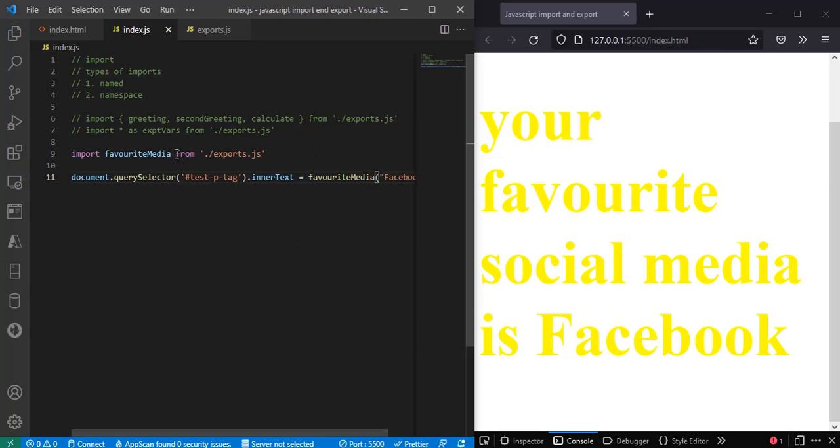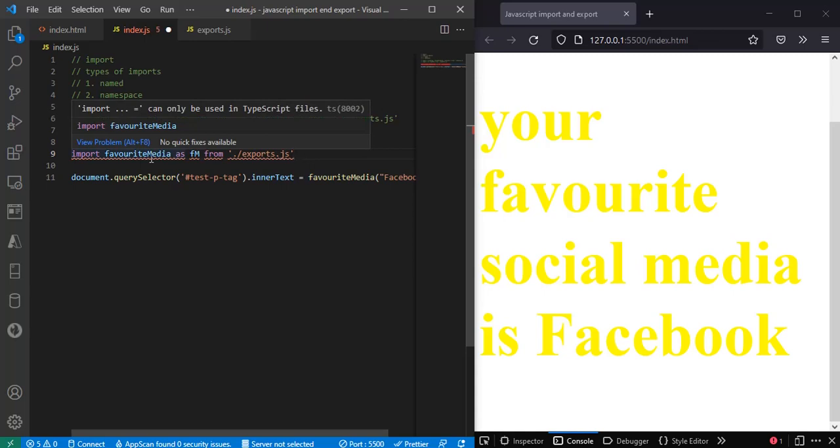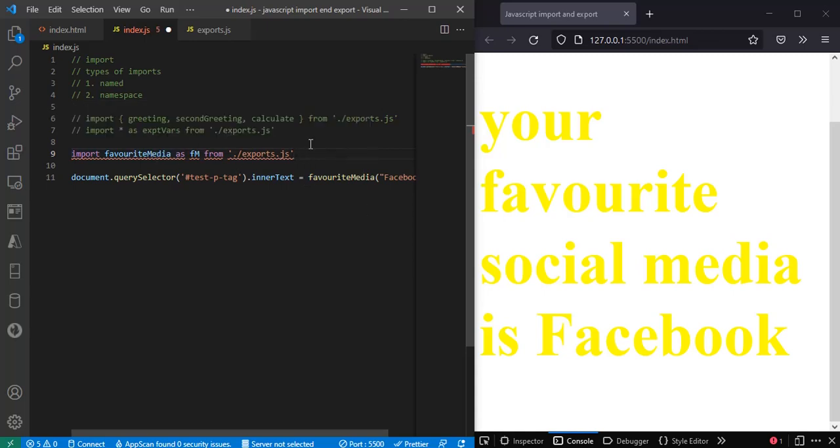Now, you can also do this like this. You can also do it as alias, that is import default as fm. Now let's check if we can do this. Already VS Code is giving us a red sign that no, we cannot do this. It's telling us that we cannot import this as alias. We cannot use alias to import it, to declare it.